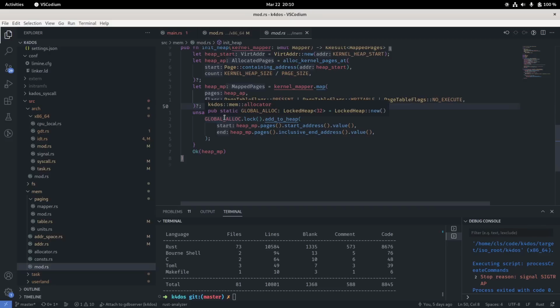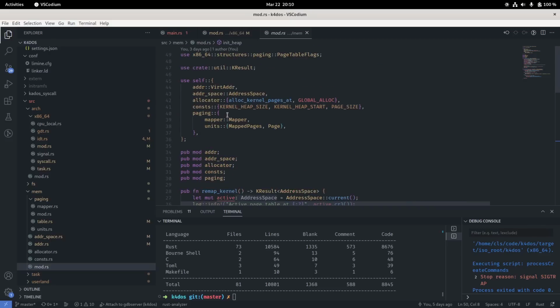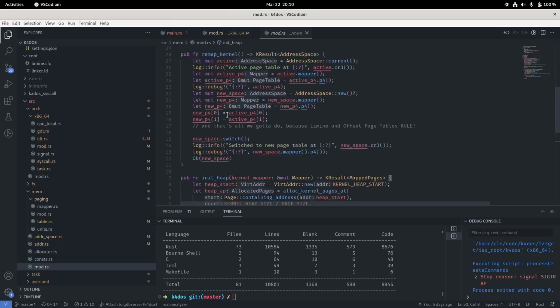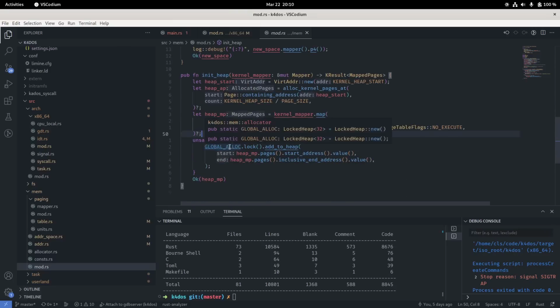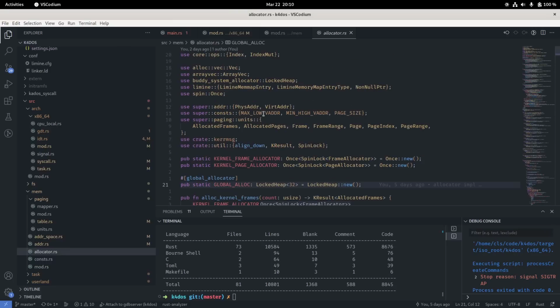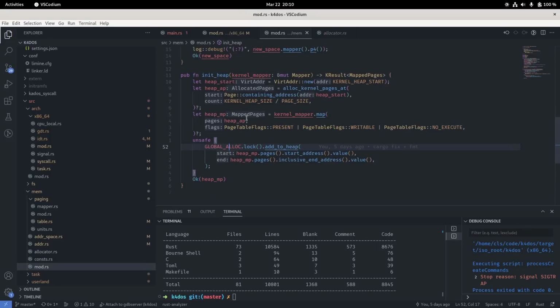I use a global alloc. What am I using for that? Locked heap. I think it's a buddy system allocator. Yeah, it is. So thanks to that, shout out to that crate for making k4dos possible, because I don't know how to implement an actual allocator that doesn't just allocate chunks of pages.